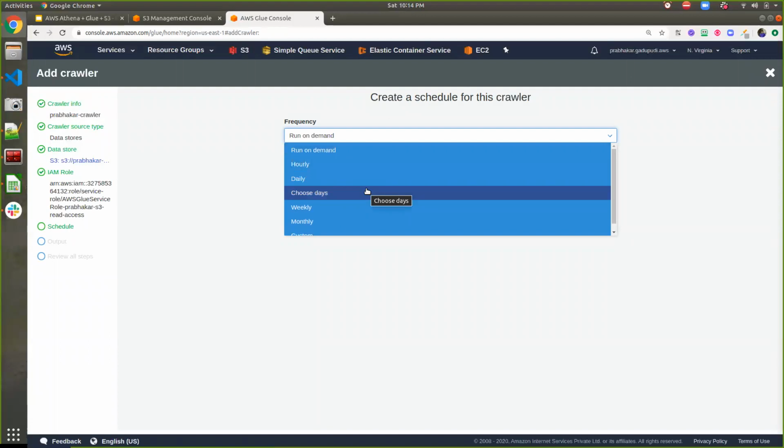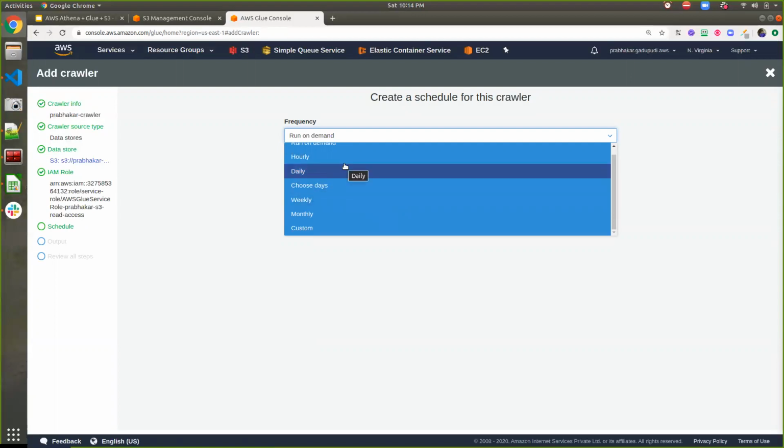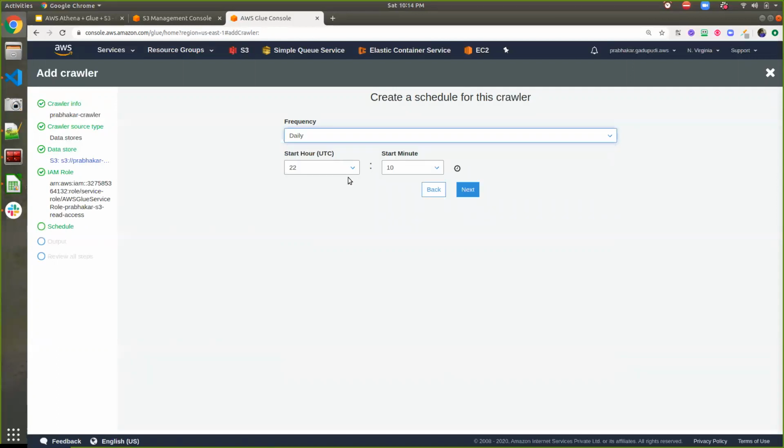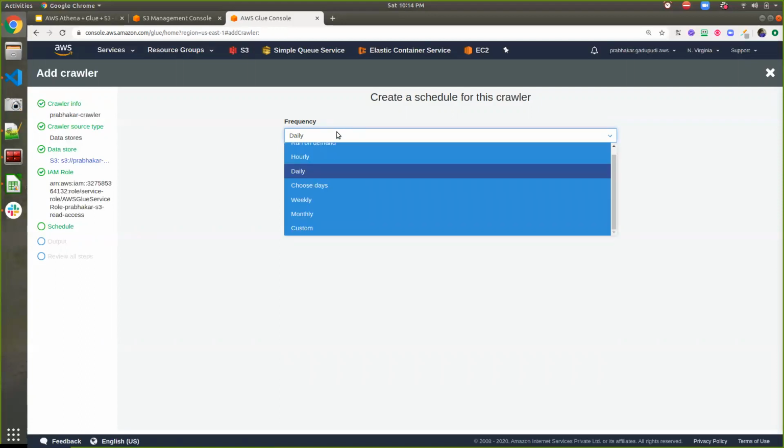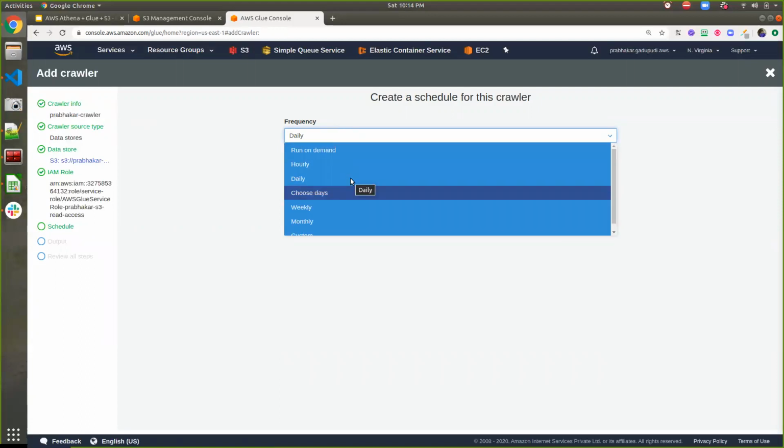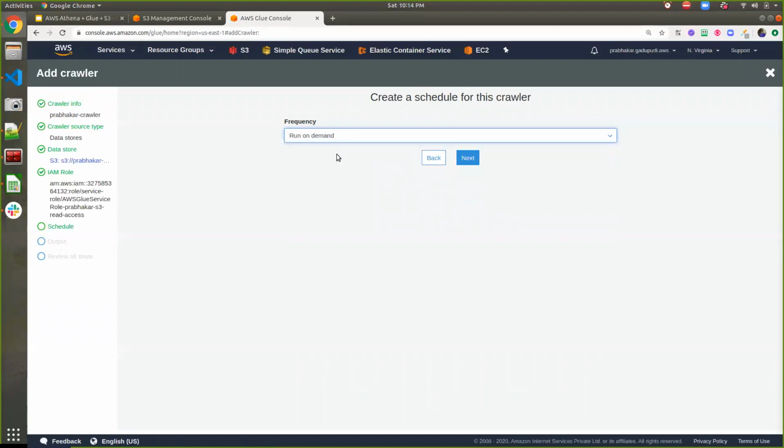So if my customer is frequently pushing the data, every week, every month, or daily, I can specify daily and a specific timestamp here. Based on this given preference, it will do the auto crawling and update the data, the crawling, and the tables accordingly. As of now, I'm choosing on demand, so as I require, I can go ahead and run it.